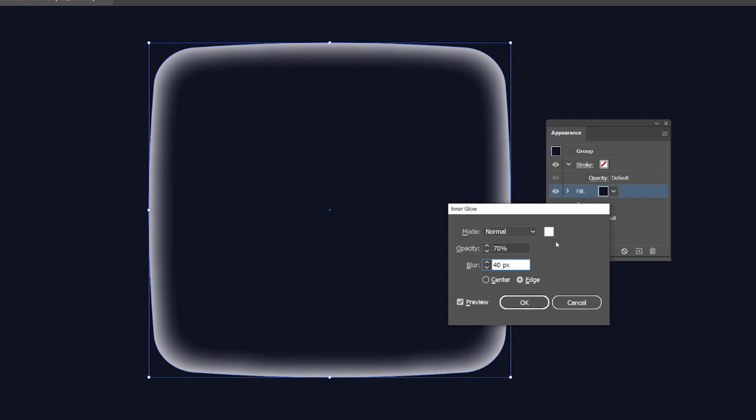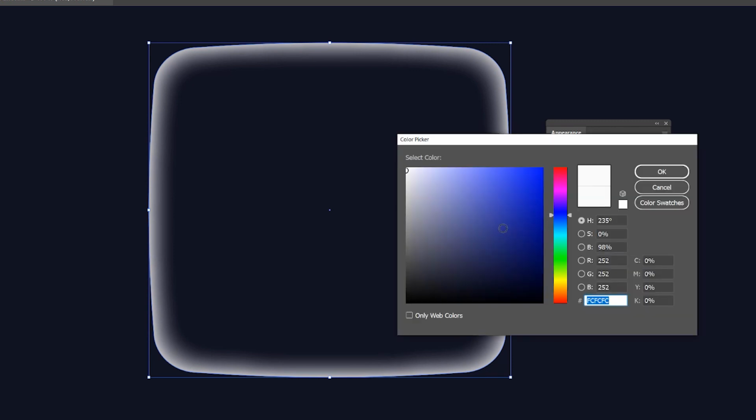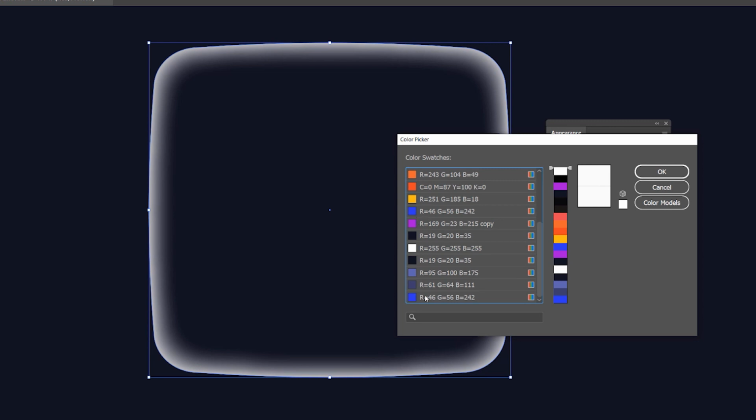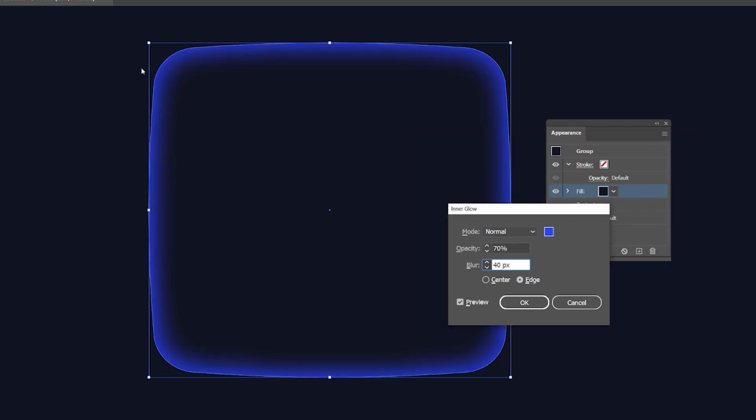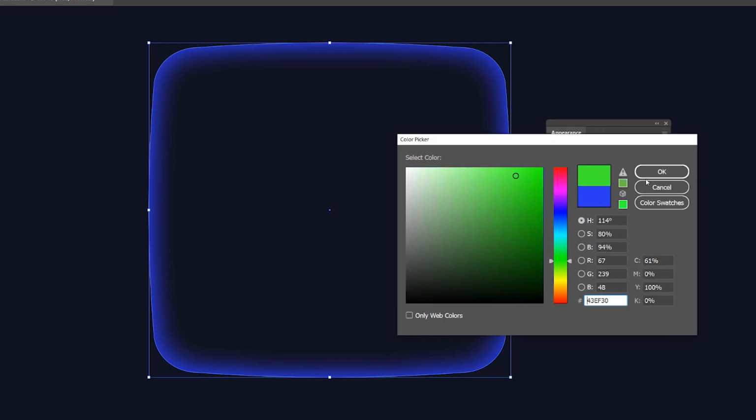And then I'm going to click the white swatch and select one of these colors. So I'm going to go to my color swatches and go down to my blue color I have and click OK. This will make that glow effect blue. I can make it any other color. If I want to go green, that's fine, or whatever is your brand color.